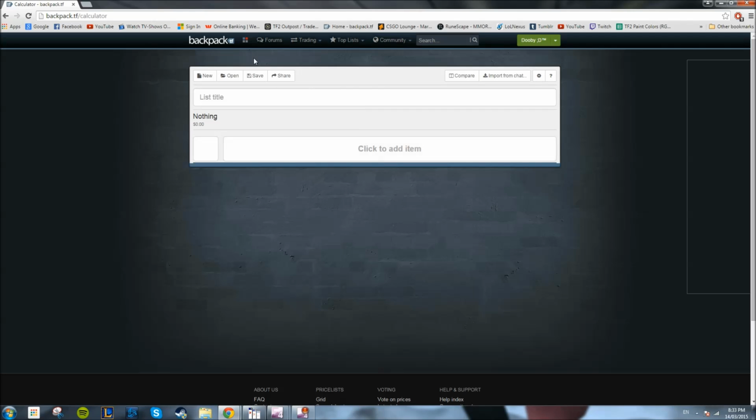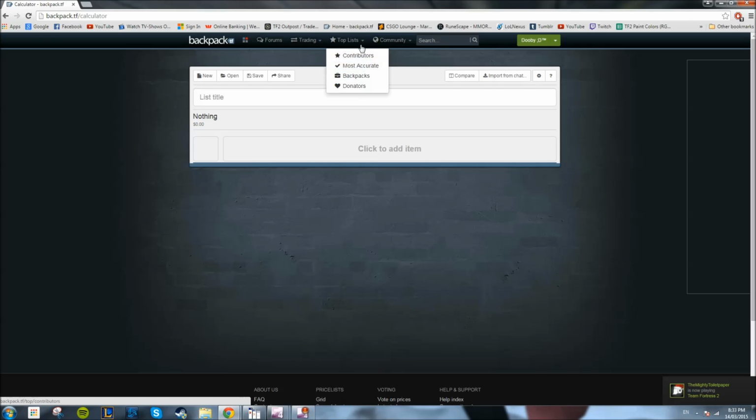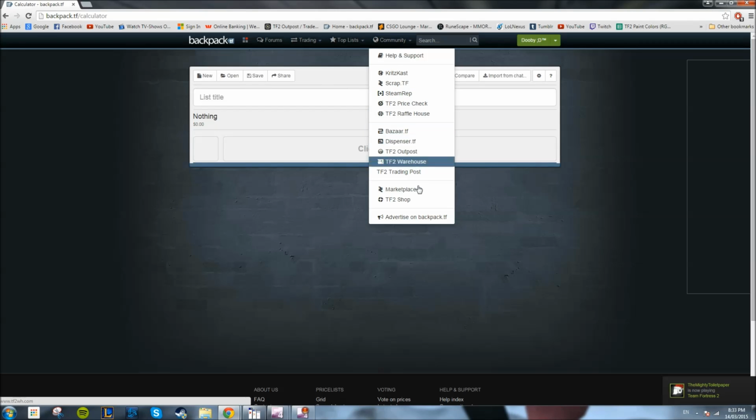You can go premium, top lists, backpacks, donors, whatever, and then just more websites that are useful. I don't really use any of these except scrap.tf and TF2 Outpost, but go wild, check them out. It's not gonna hurt you.